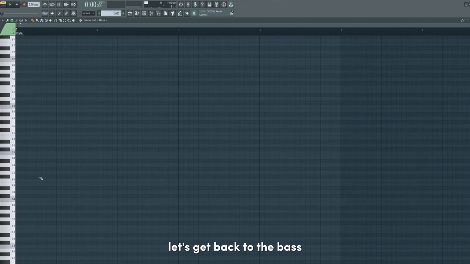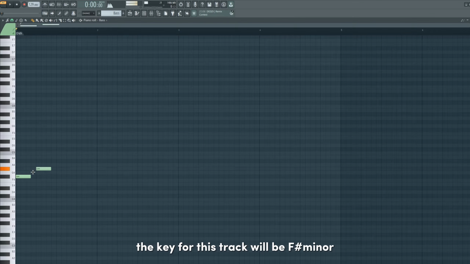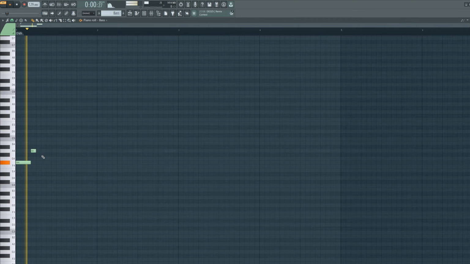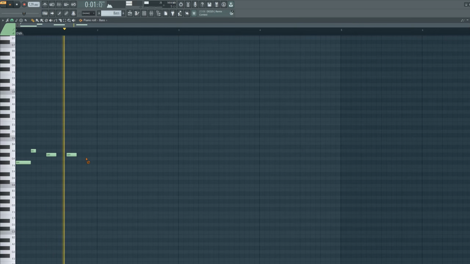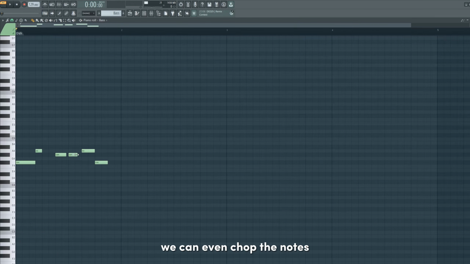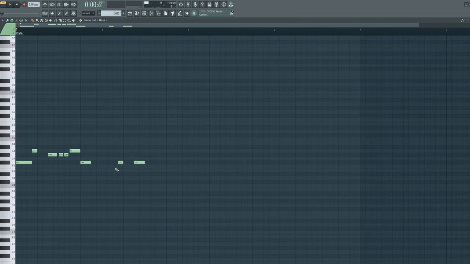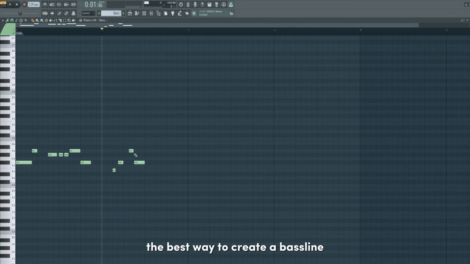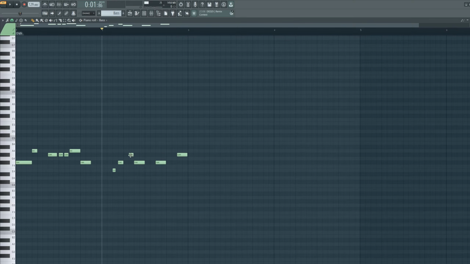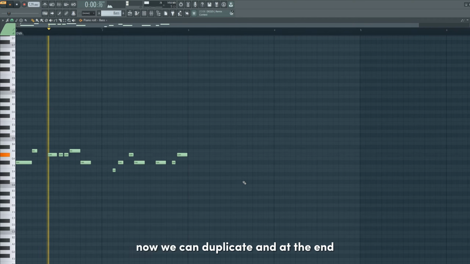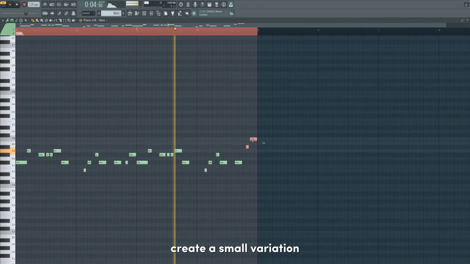Let's get back to the bass. The key for this track will be F sharp minor. We can even chop the notes. The best way to create a bass line is by experimenting with different notes. Now we can duplicate and at the end create a small variation.